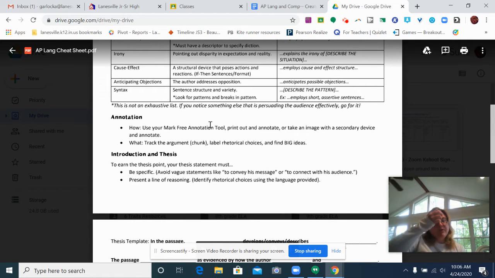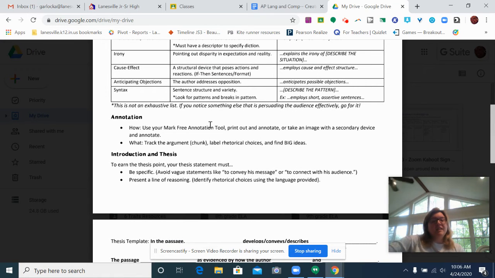Annotation. This is where I disagree with her. So she says that you can use your mark-free annotation tool. You guys could also use Cami if you want. However, I don't like using apps on a timed test because we all know that apps can cause a computer to shut down, can cause it to freeze. Chromebooks are kind of pieces of... So I think the less apps you use, the better.